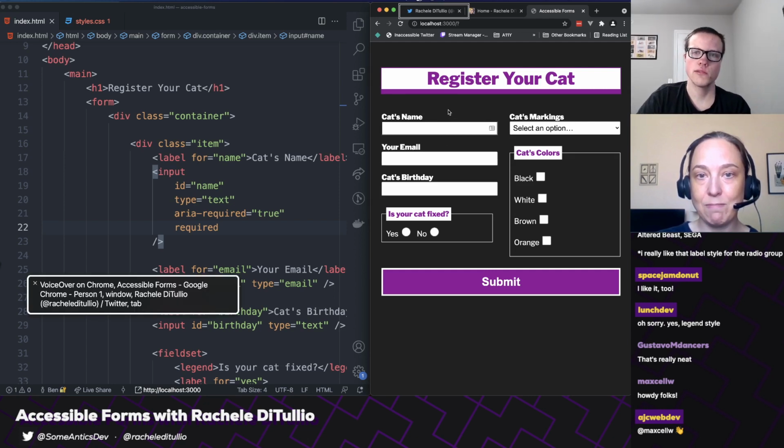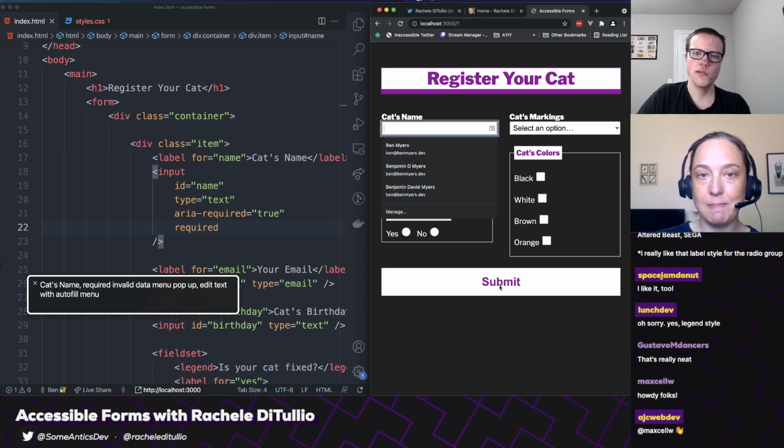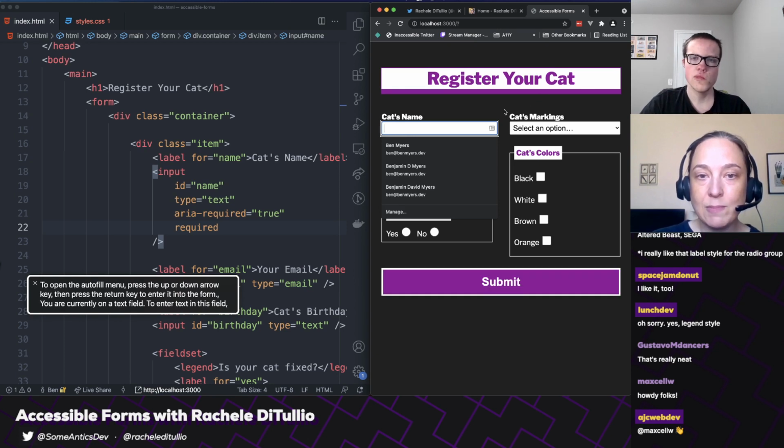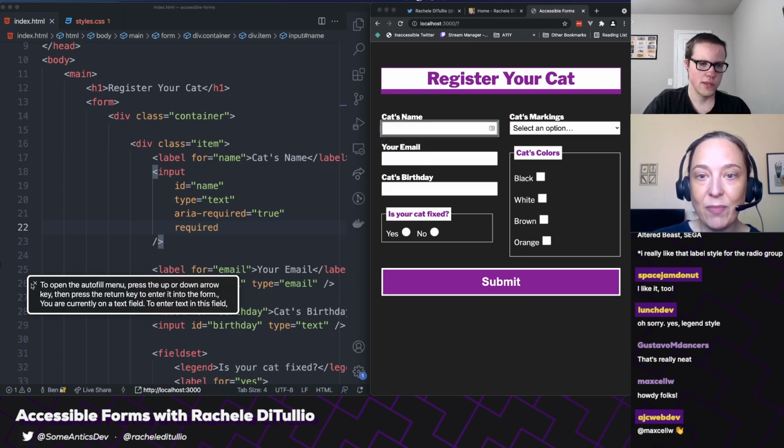VoiceOver on Chrome. Accessible form. All right. So then if I hit submit. Cat's name. Required input data menu pop-up. Edit text with autofill menu. To open the autofill menu, press the up or down arrow key, then press the return key to enter it.